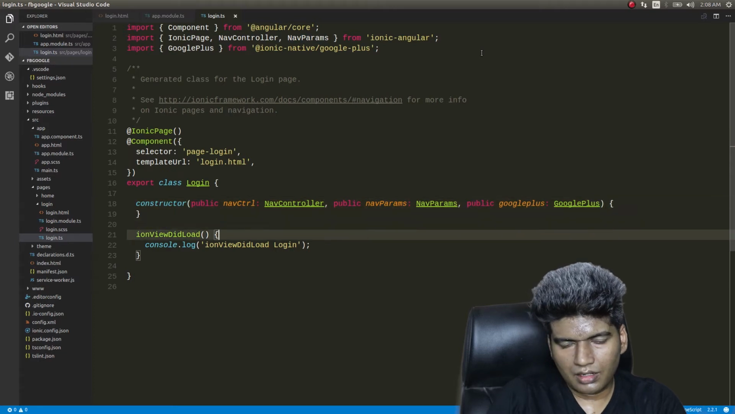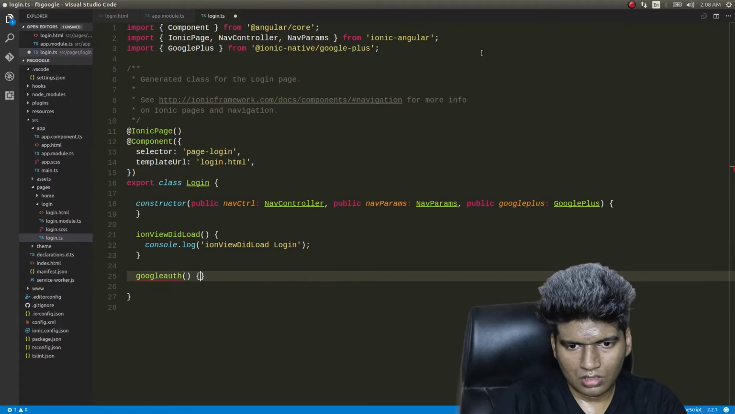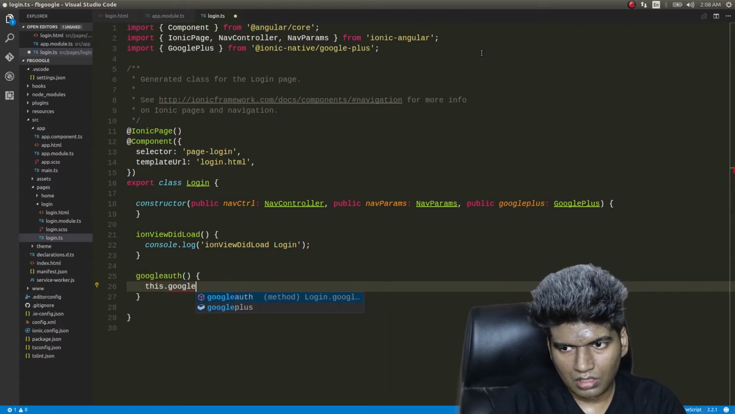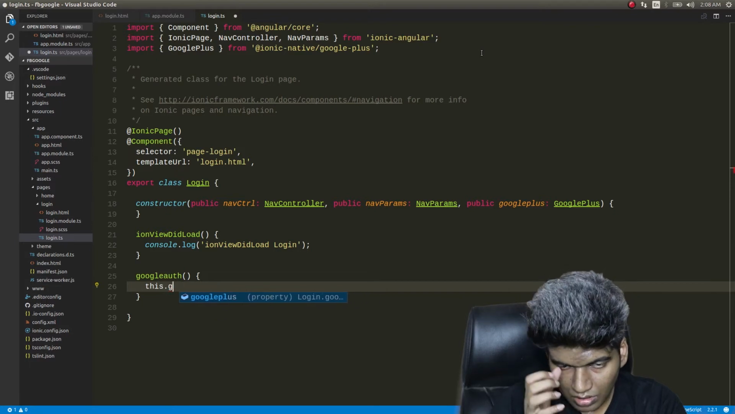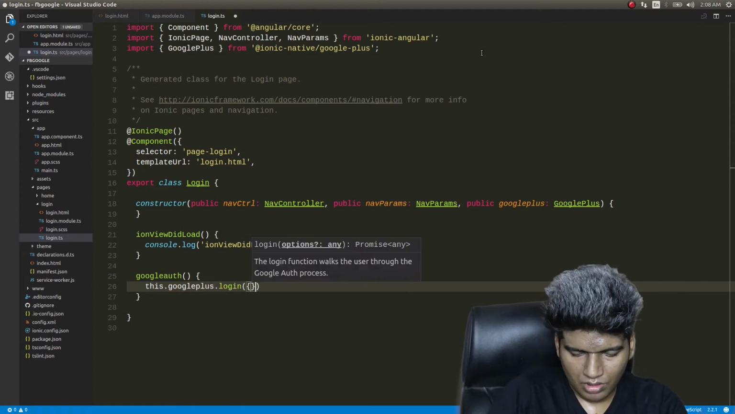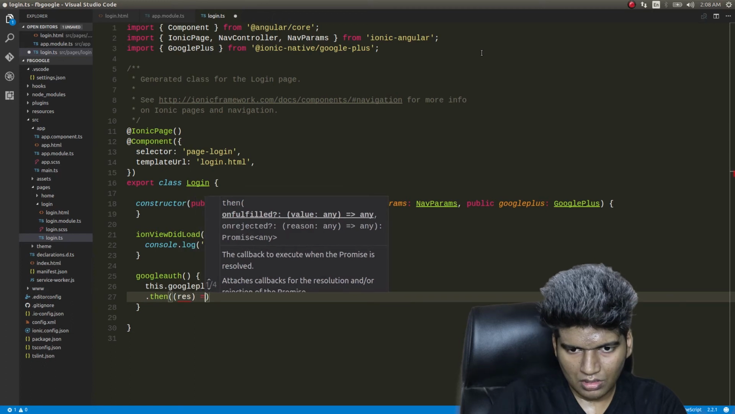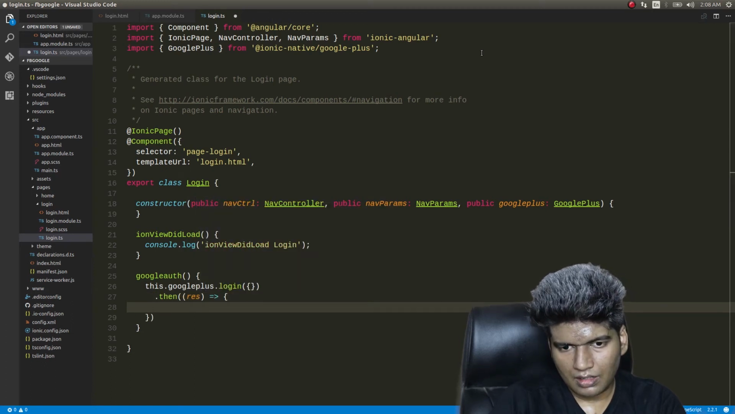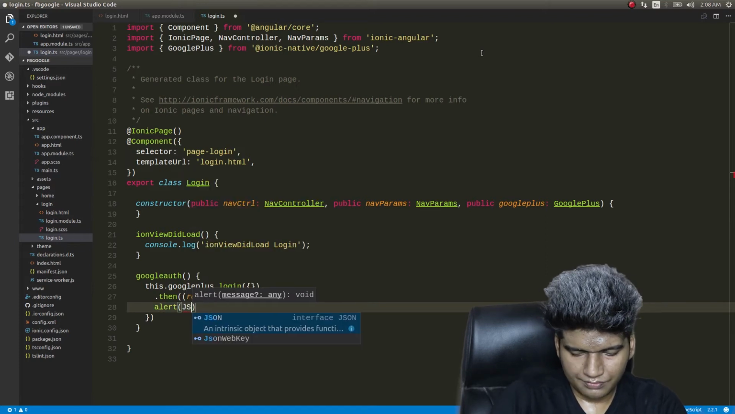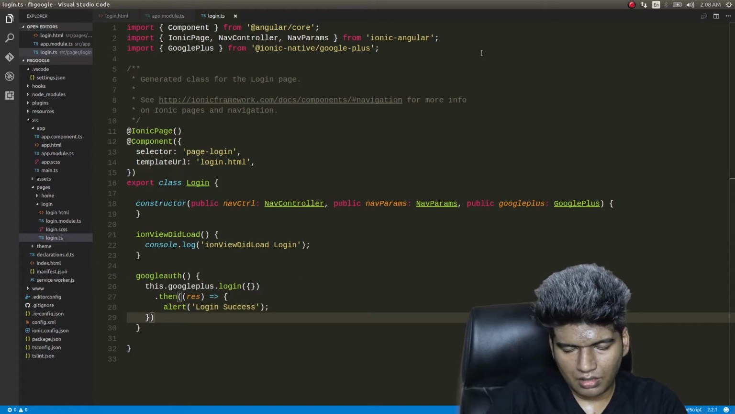Okay, and here I'll have one, what was that I had? Google Auth. This dot Google Plus, sorry, Google Plus, not this dot, yeah, this dot Google Plus dot login. We won't give any options as of now, and if this is successful, then response, alert JSON or login success. Okay, and if this is not, catch error, sorry.